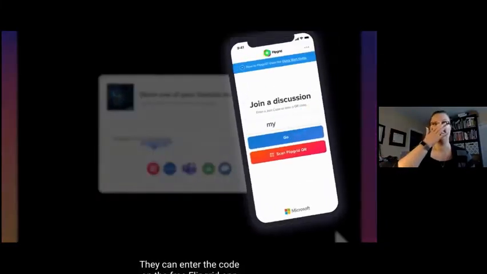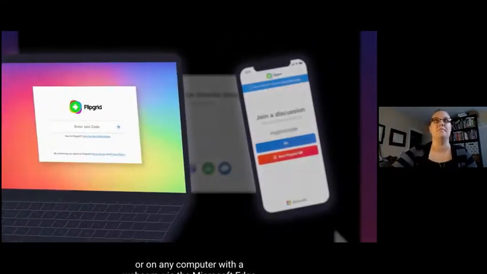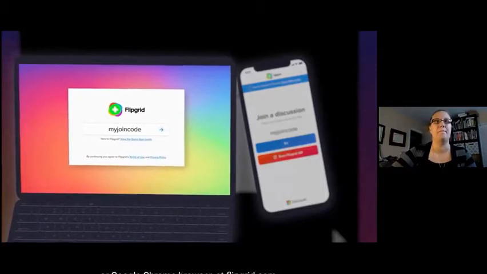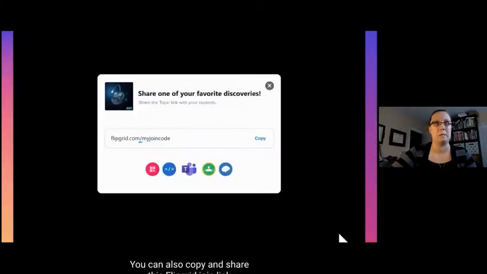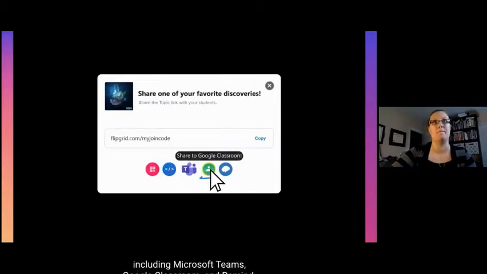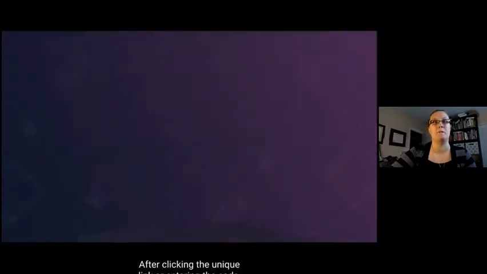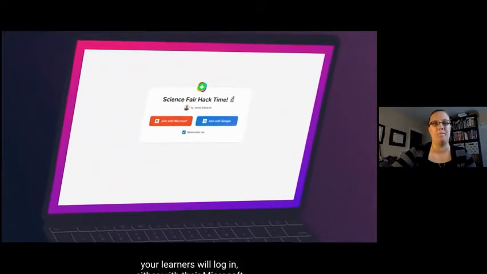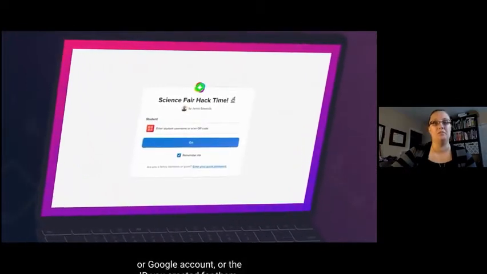They can enter the code on the free Flipgrid app or on any computer with a webcam via the Microsoft Edge or Google Chrome browser at flipgrid.com. You can also copy and share this Flipgrid join link wherever you connect with your community, including Microsoft Teams, Google Classroom, and Remind. After clicking the unique link or entering the code, your learners will log in either with their Microsoft or Google account or the ID you created for them.